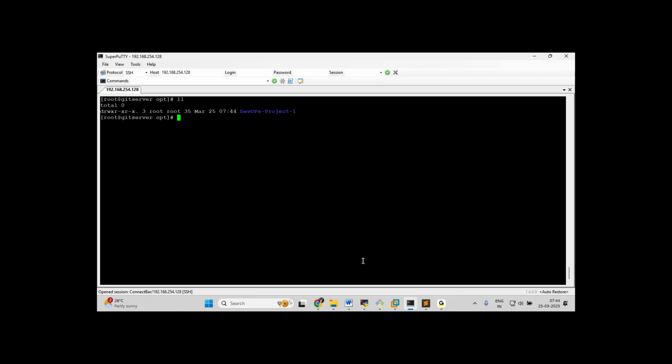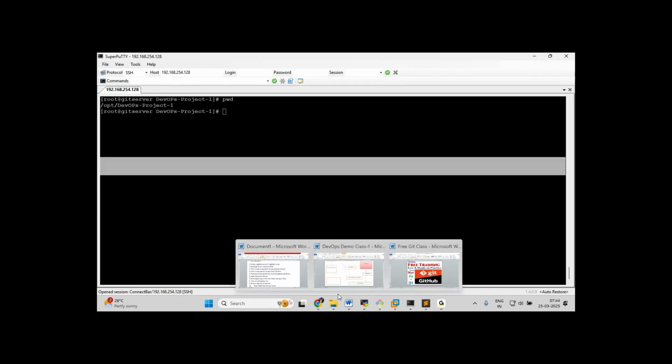ll, long list. Now, see guys, whatever repository we created in the remote, we got into the local machine. Now be inside that repository. Now guys, pwd. Okay, this is the repository which we have cloned from remote to local.